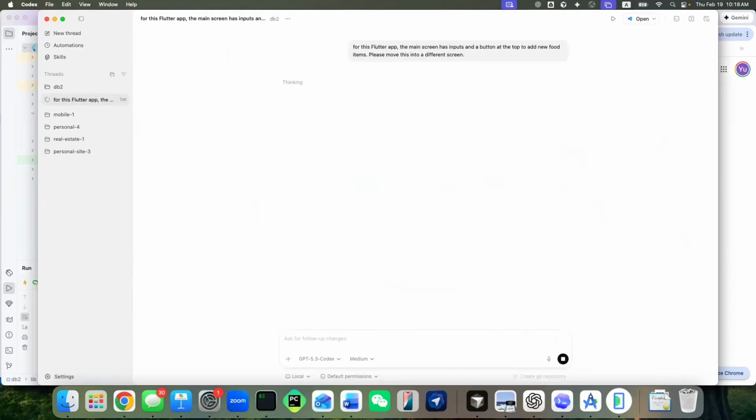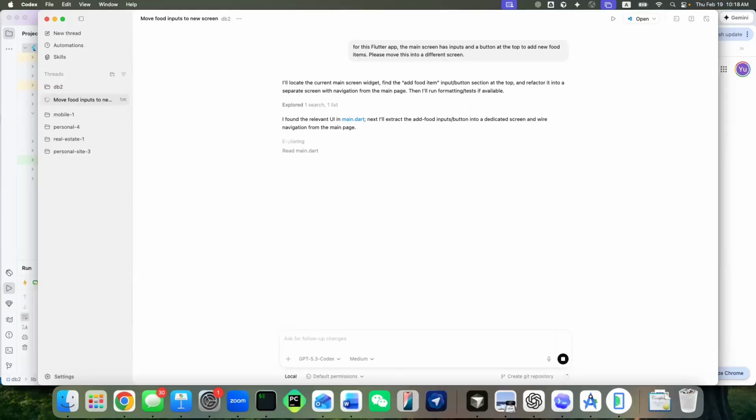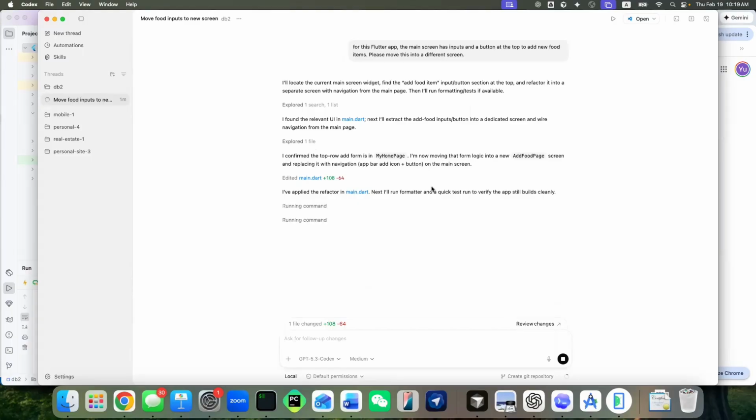All right. So they are going to automatically load the whole files. They're going to search for your code. And then they said, I found the relevant UI in the main.dart. And they started to do all the things. All right. So now I'm moving that logic into a new page called add food page. I'm replacing that with navigation on the main screen. Okay. And then they're going to make all the changes. And you can still see the code change, but I'm not going to bother with that. Okay. And after that, they even know how to run this whole thing. They can run and test it.